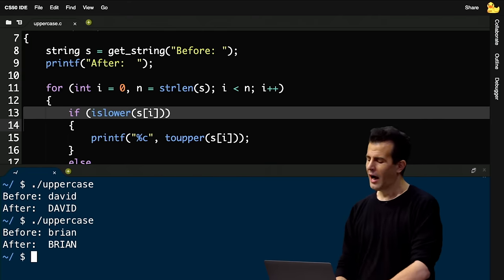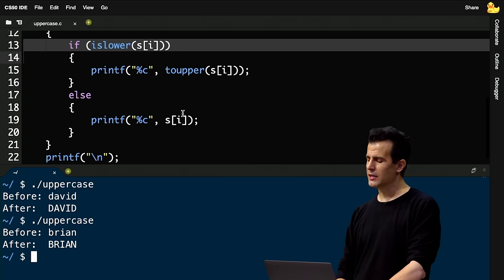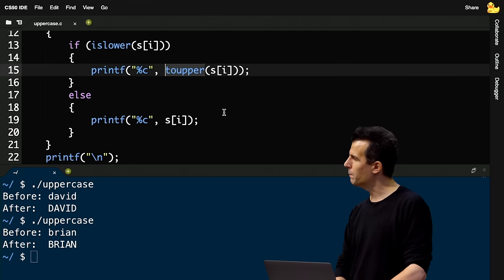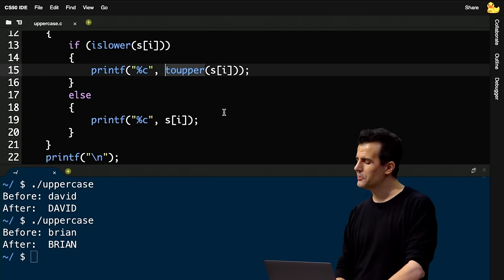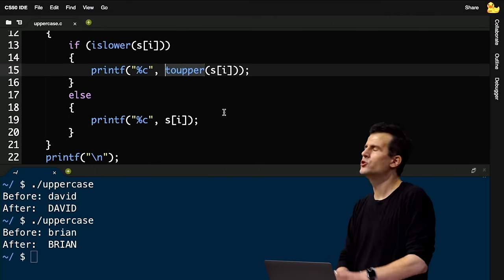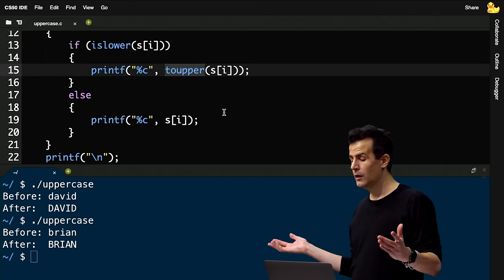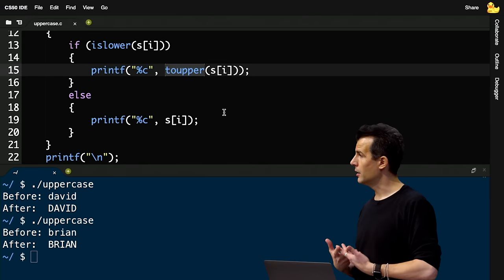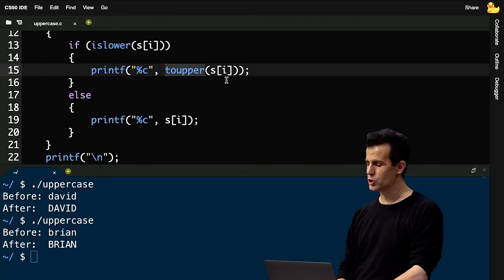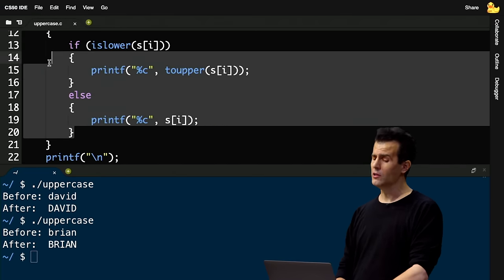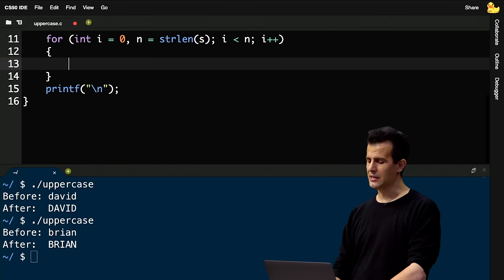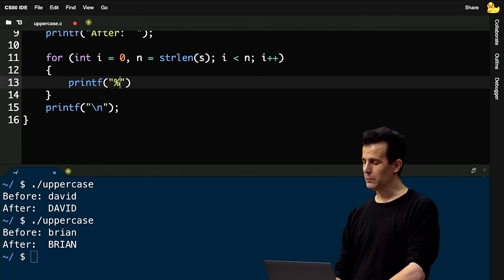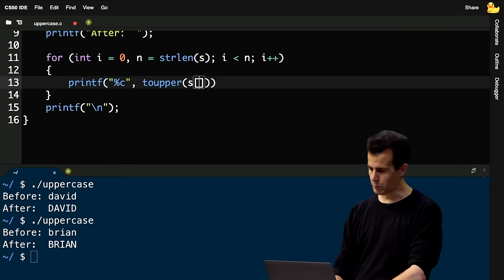But you know what? I don't think I have to be even this explicit. I bet if the human who wrote toupper was smart, I can just blindly pass in any character to toupper. And it's only going to uppercase it if it can be converted to uppercase. Otherwise, it'll pass it through unchanged. So let me get rid of all of this stuff and really tighten this program up and print out a placeholder for c and then toupper of s bracket i.